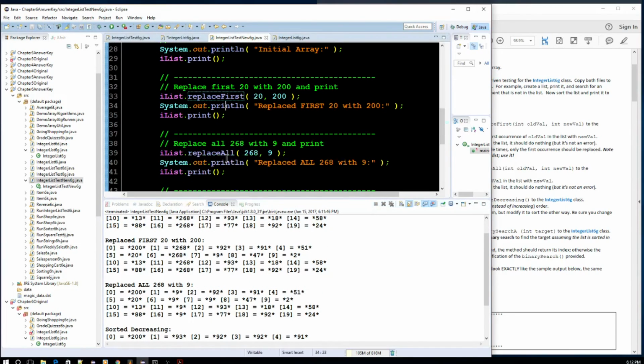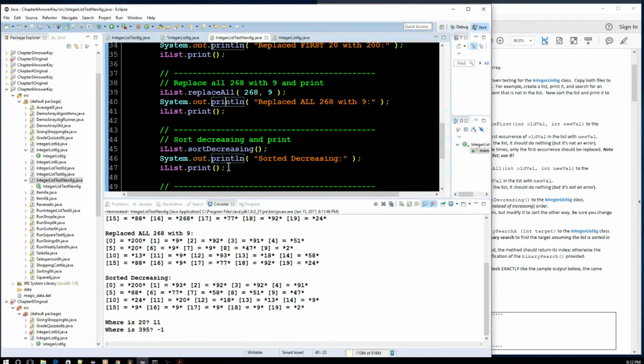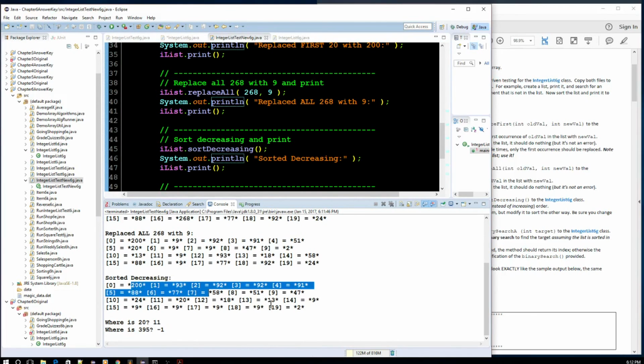The next function we call is replace all. So we're replacing all the 268s with 9s. Taking a look at it, we notice all the 268s are replaced with 9s. So we know that works. Sort decreasing is what's called next, and we notice that it starts from the largest one, 200, and works its way down to 2.